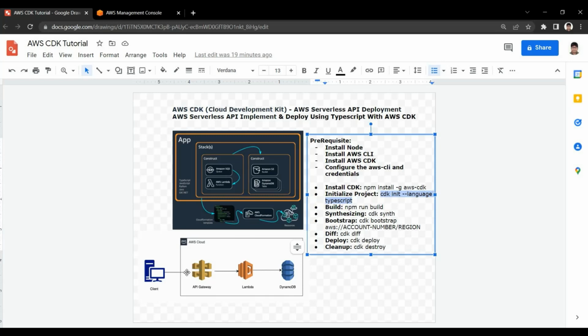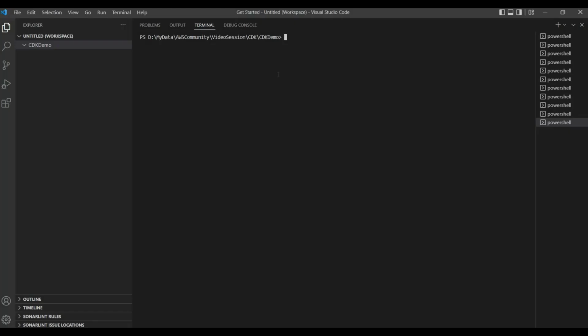In this demo, we will create two APIs: get all to-dos and put to-do. So we will get a list as well as add a to-do and get the to-do. Two APIs we will create from a demonstration perspective. We will create some resources like DynamoDB, Lambda, and API Gateway with the CDK, so we will write infrastructure as code using TypeScript. So we are using cdk init with language TypeScript.